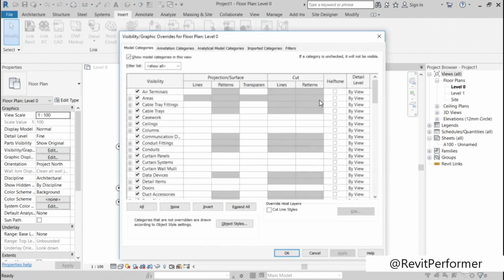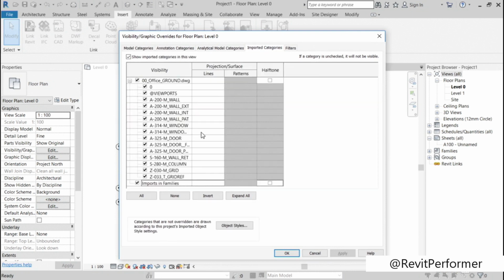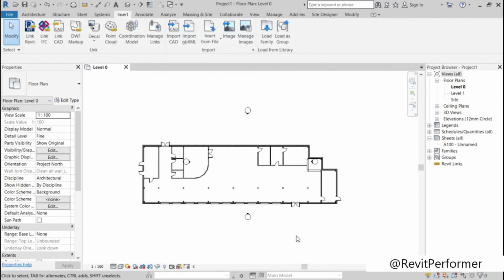Again, visibility graphics, VG on the keyboard, into the imported categories, expand out the visibility again, and I'll switch off grid and grid references. All I want to see is the actual geometry of the walls, doors, windows, etc. So when I OK that, I've now got a much clearer view of what's going on. I can see the walls, doors, and windows without those grid lines getting in the way. But more importantly, you can snap to a linked CAD file when you're generating Revit objects.